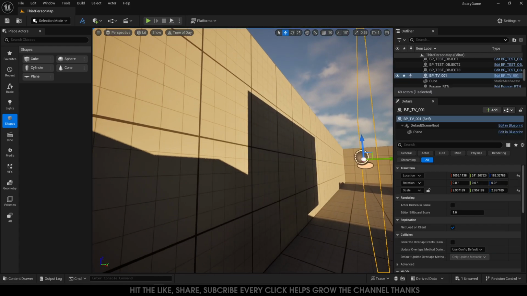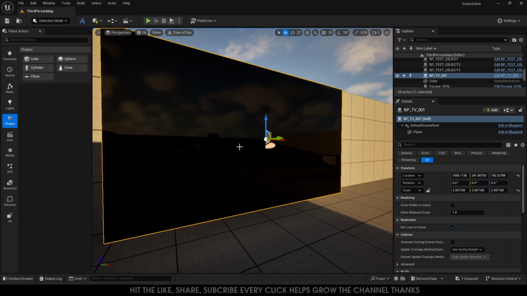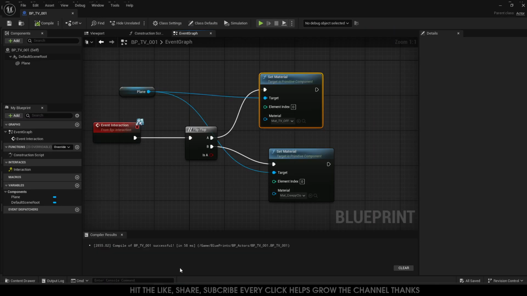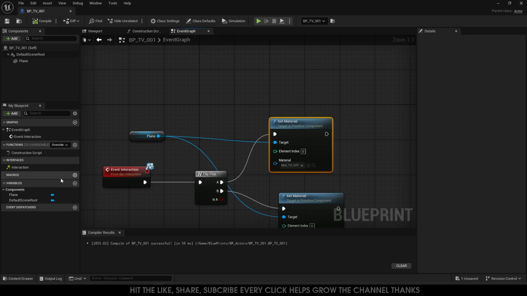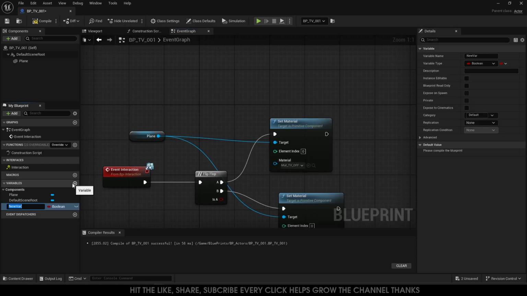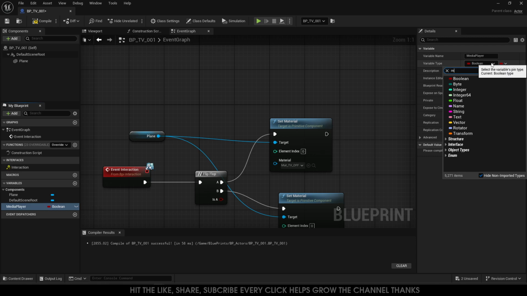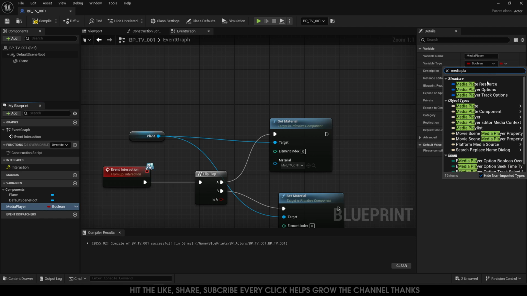Okay, so for the video, we need to control the media. So we want to say play when it's turned on, and stop playing when it's off, right? So we go to our blueprint, and we need to create a new variable called media player. Media player, and we need to set that variable to media player. So ME media player, and set this to media. Make sure you don't accidentally choose media play, but media player.